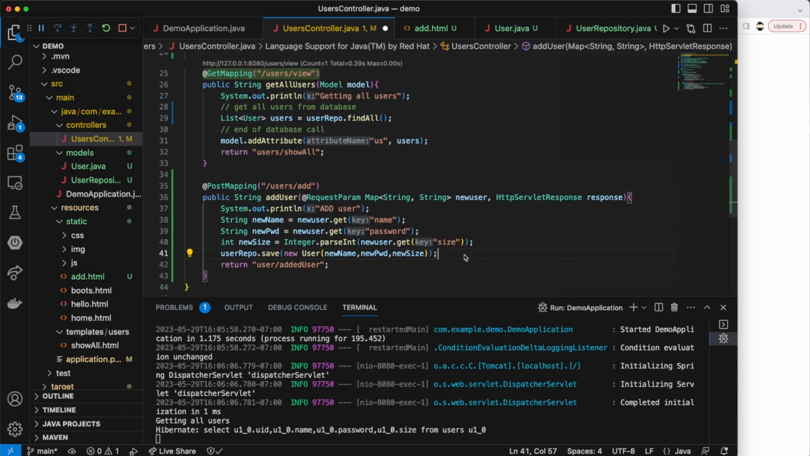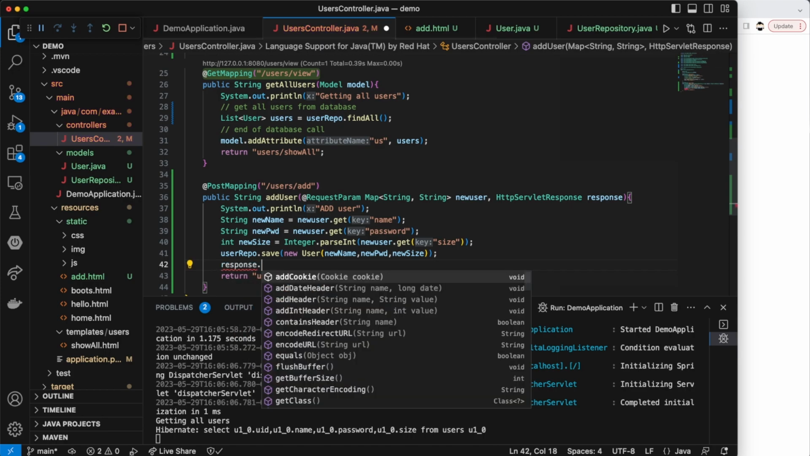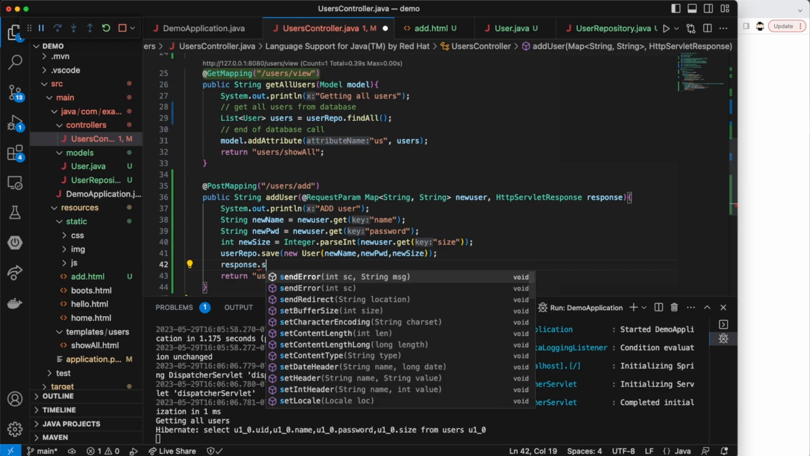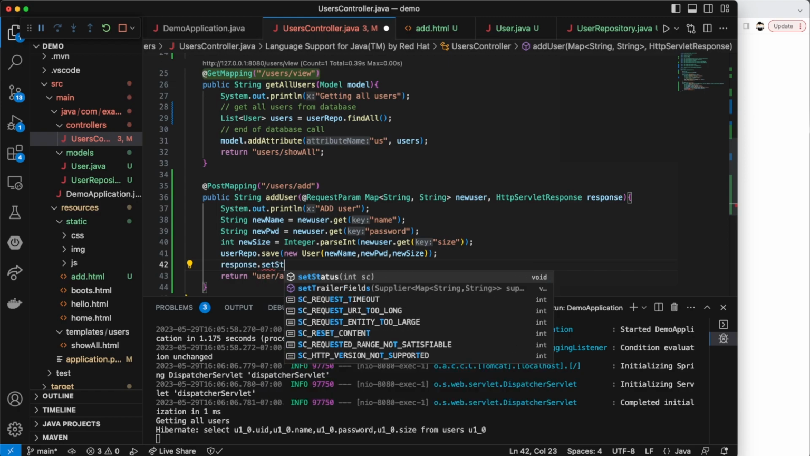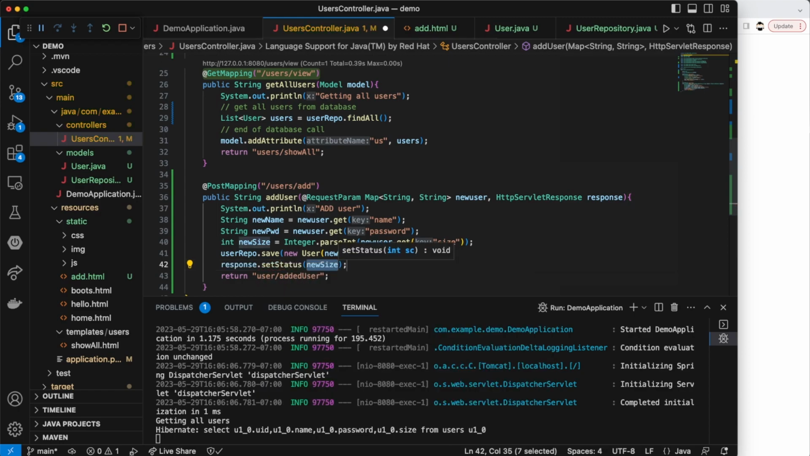So now the final thing I want to do is give a little bit of feedback in terms of the response. So response object dot, and I'm going to set status. And what a status is that we have an integer that represents what the status of our server is.